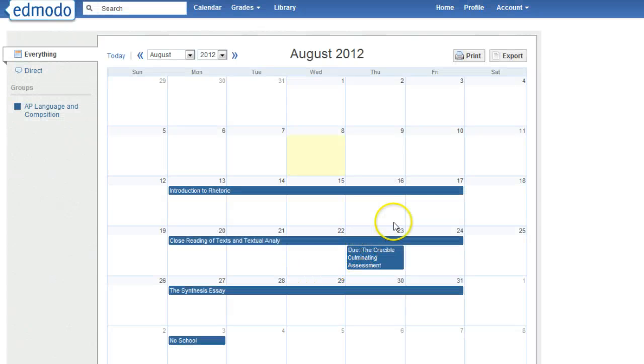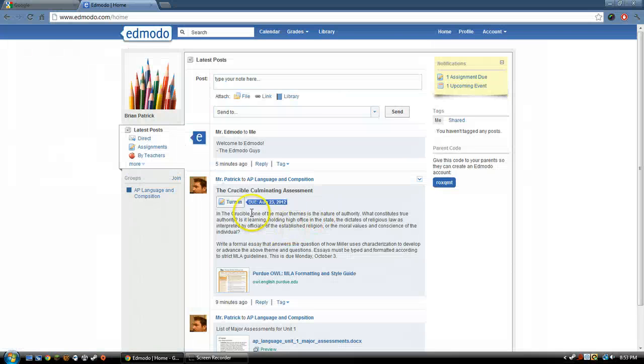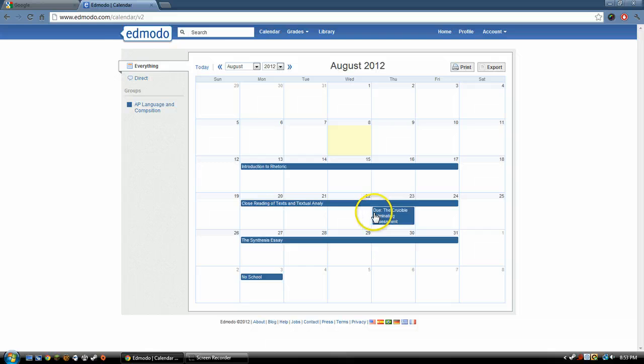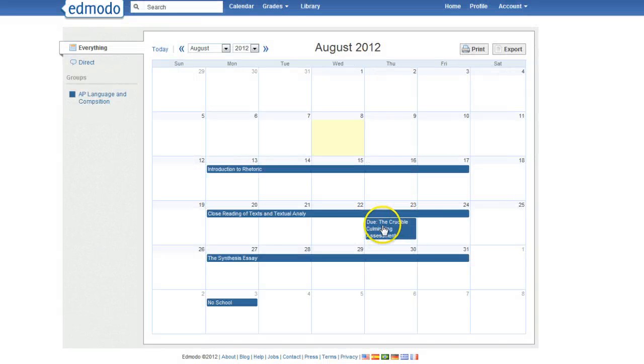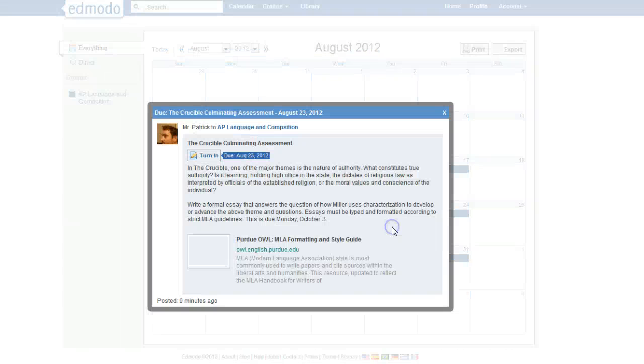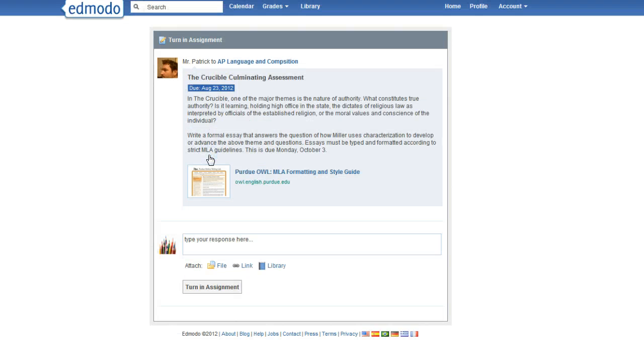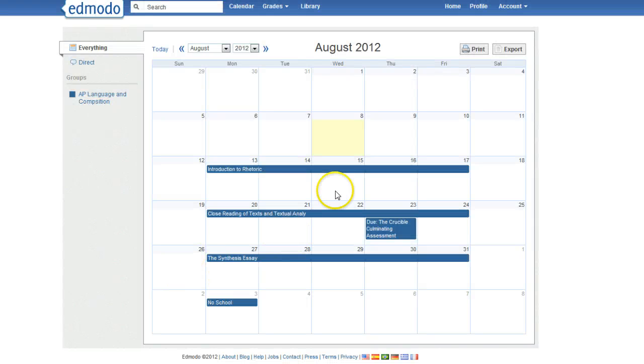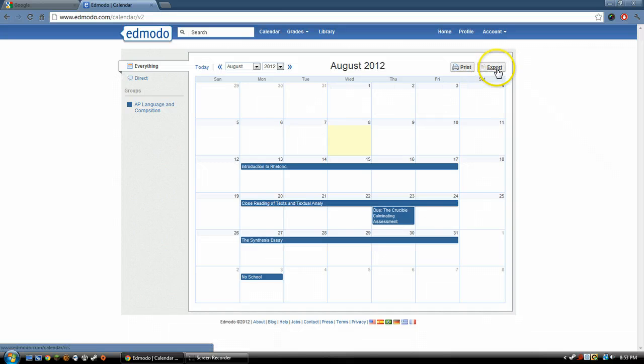And remember back on the home page, this assignment here? Well, assignments show up on your calendar. You'll see the word due, and then you'll see the name of the assignment. So you can also turn it in through this. If you click here, you can turn it in that way as well. So you've got two options for turning in assignments. And if you want to print it, to give to your parents or whatever, you can print it or export it to Windows Calendar, whatever you want to do.